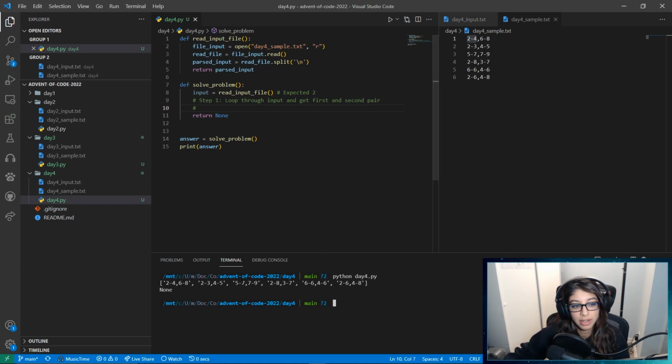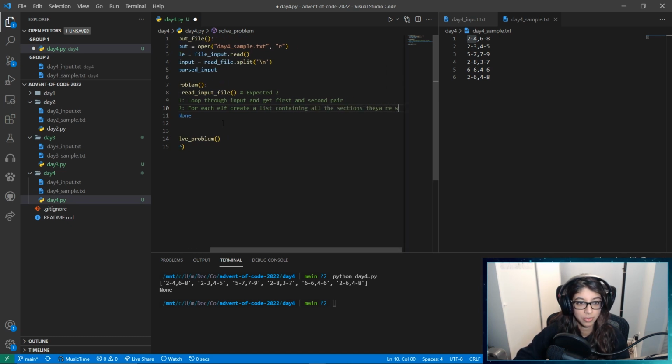So then we should be able to see if the first elf's sections are contained in the second elf's sections or vice versa. That is probably, again, not the most efficient way to do it, but it is probably the quickest and easiest way that I can think of. So yeah, let's just go with that. Step 2: for each elf, create a range list containing all the sections they are working on.